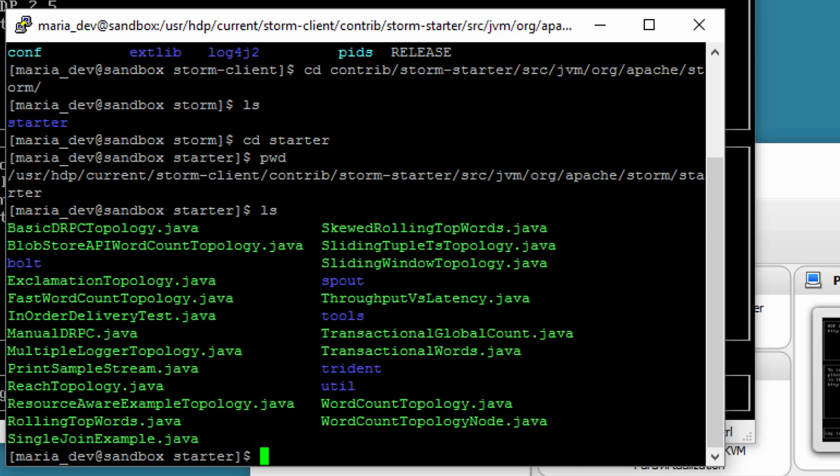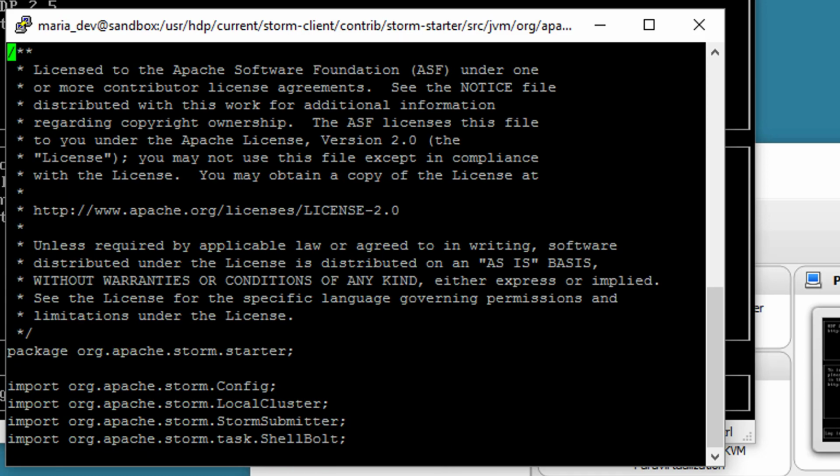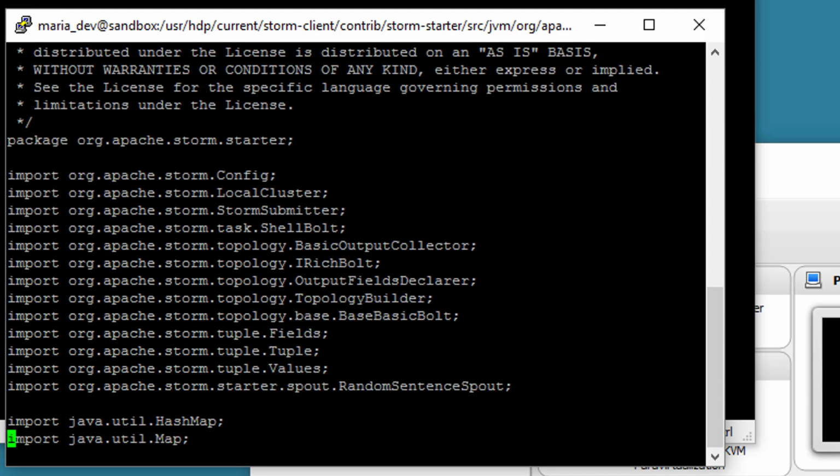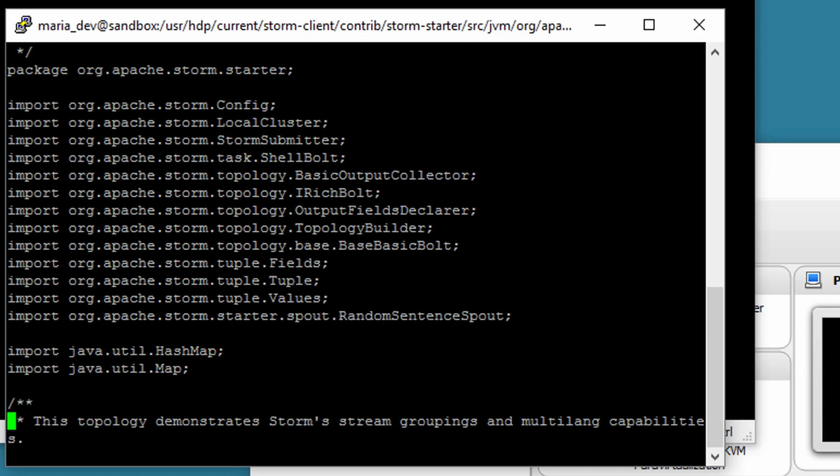So let's take a look at WordCountTopology as a simple example that we can run. Let's just take a peek at what's in there. Let's do vi WordCountTopology.java. All right, let's take a look at what's in here. As you can see, this is Java code, and it starts off with declaring the package that you live within and all the dependencies that you need to import into this class that we're defining here.